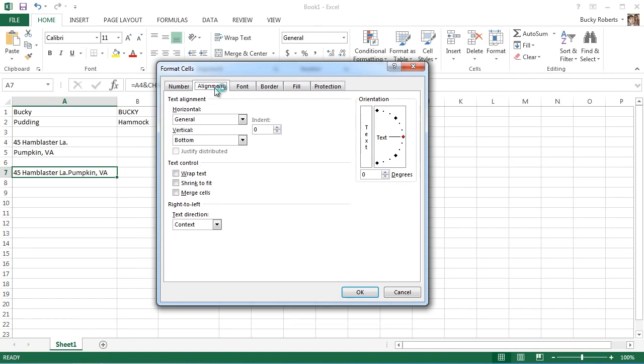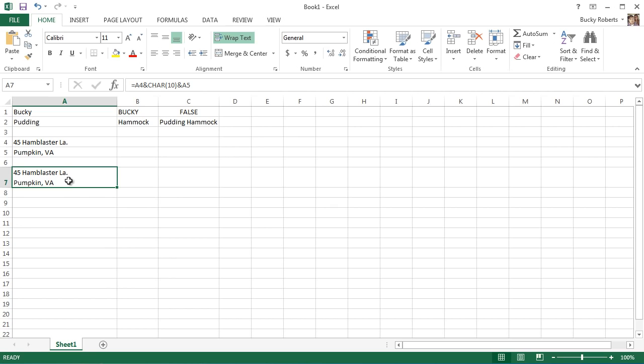Let me show it so you guys can see. And of course, check this out. It's not wrapping text. In other words, it's making all your data on one line. So once we check that and hit OK, boom, check it out. The line breaks occur wherever you have this character right there, char 10. So that, ladies and gentlemen, is how you properly format something like an address using special characters for line breaks.